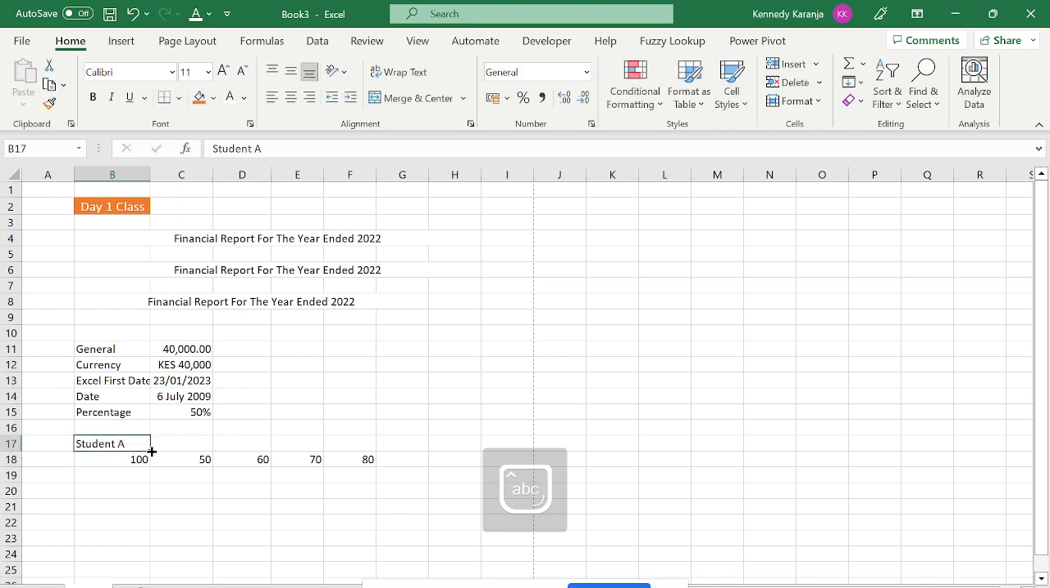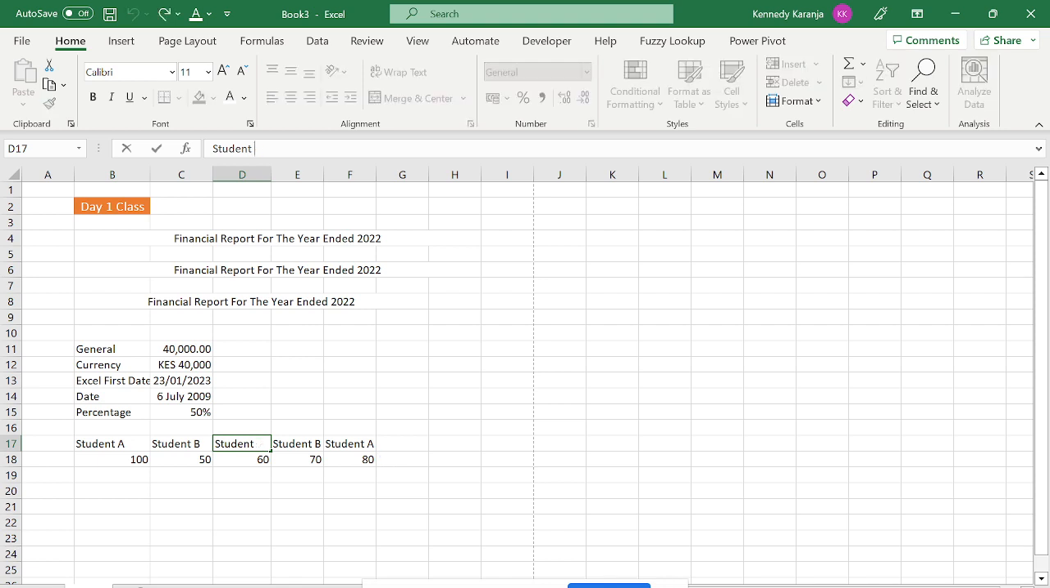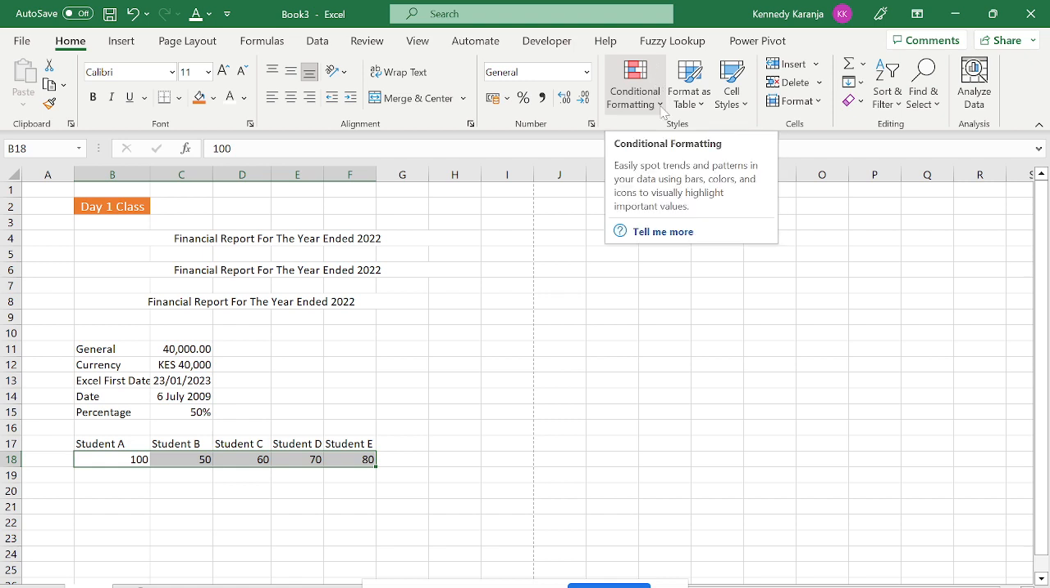I'll just drag this across. Maybe this is student B, student C. Excel should now be able to autofill. Okay, it doesn't. Student D, student E. So maybe I want any student that has a mark below 80 to be marked by a certain format. This function is always found under the conditional formatting tab.